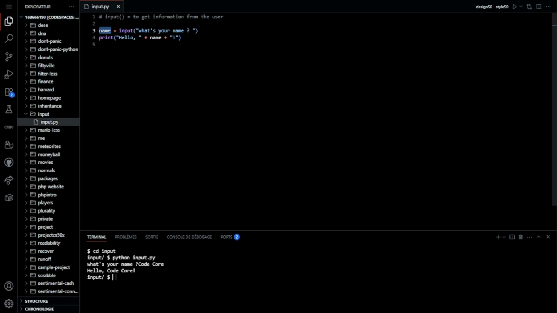Something important to note: the value returned by input is always a string, even if the user types a number. So let's try with numbers. Let's say we want to ask for a person's age and do some math with it. So we're going to replace name with age, and this time ask for the person's age. And then in the print statement, we're going to put age plus 1. Let's see what this does.